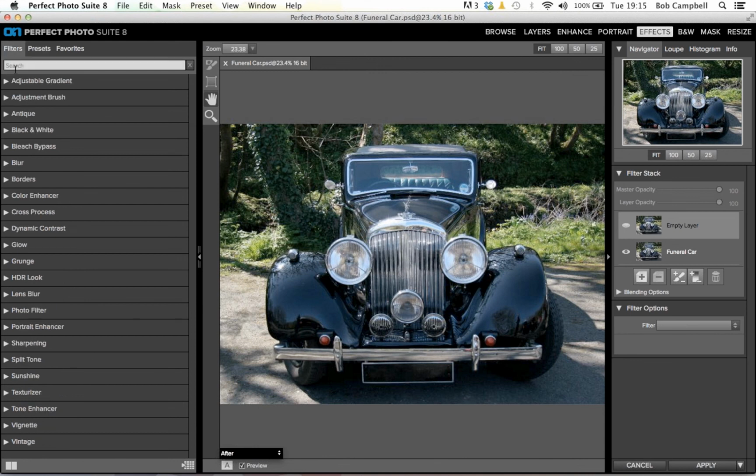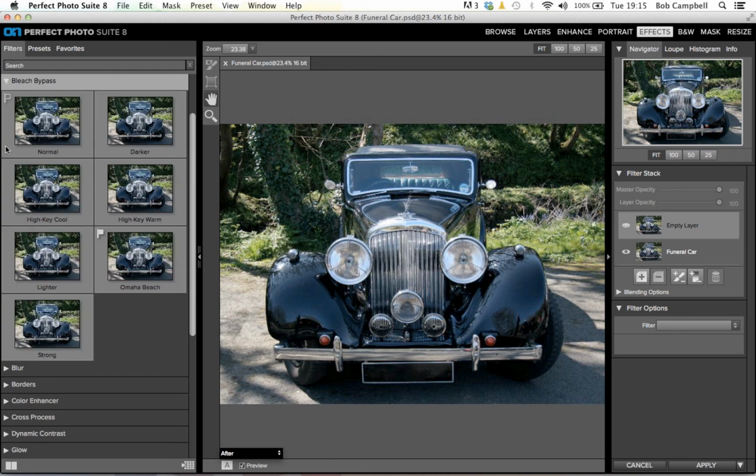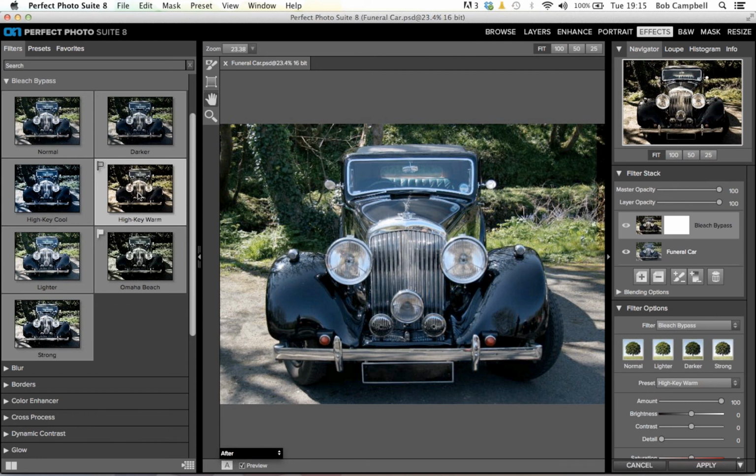In Perfect Effects, I'm going to go into something called dynamic contrast. Before I do, I'll just show you bleach bypass, and we'll apply a filter to this car that will simulate the effect of bypassing the bleaching process in color development from many, many years ago. Let's call it High Key Warm. On the left-hand side, I have thumbnails of these effects. A single click applies that effect into the picture of the car.